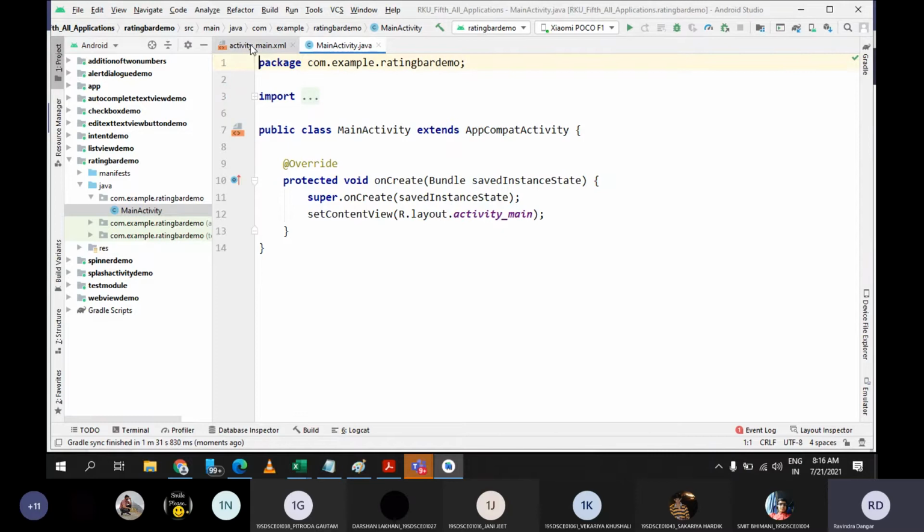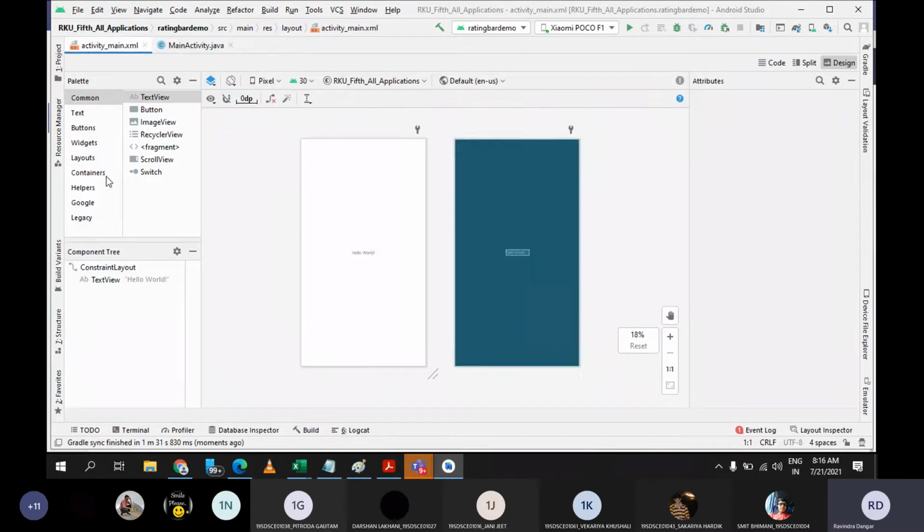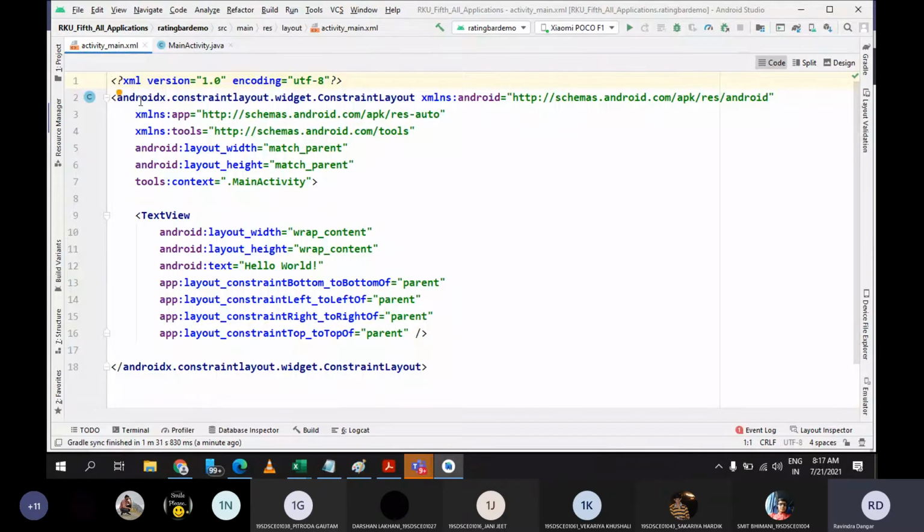Now let me open the XML file, and here let me show you. Where is the rating bar? There you are. You can see it inside this palette window. You can go to the widget option, where you will find various widgets. Rating bar is one of them. Now we are not going to drag this component and drop it here, but we will go for code and write the appropriate code to place the rating bar inside the application.